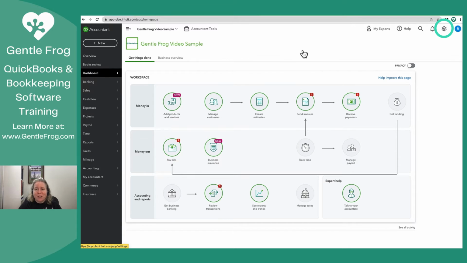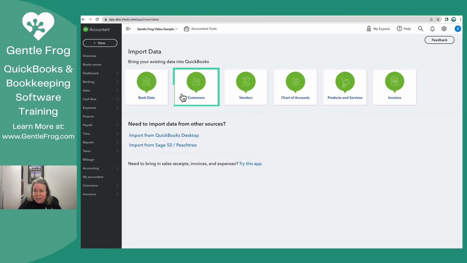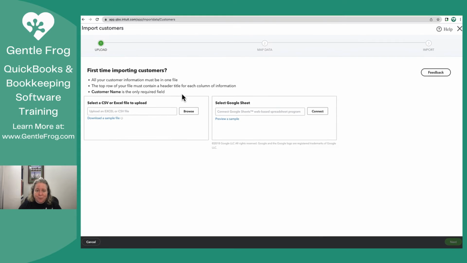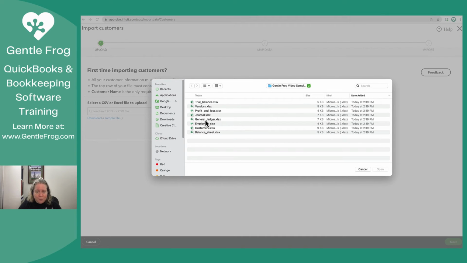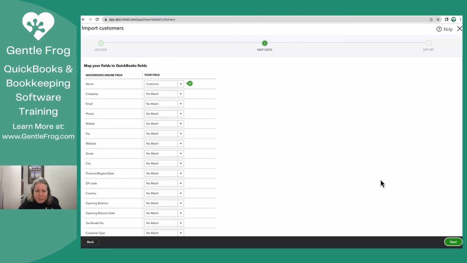Let's go ahead and start by clicking on the gear in the upper right-hand corner. We'll go to Tools, and then we'll go to Import Data. I have a list of data I can import. In this case, I'm going to import my customers. I'm going to browse for my customer file. My customer file is right here. I'm going to select import. I'm going to click next.